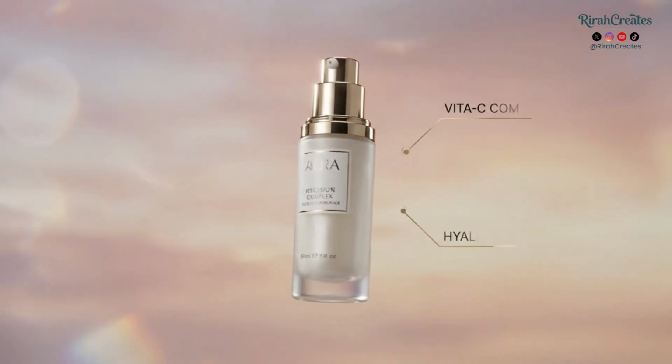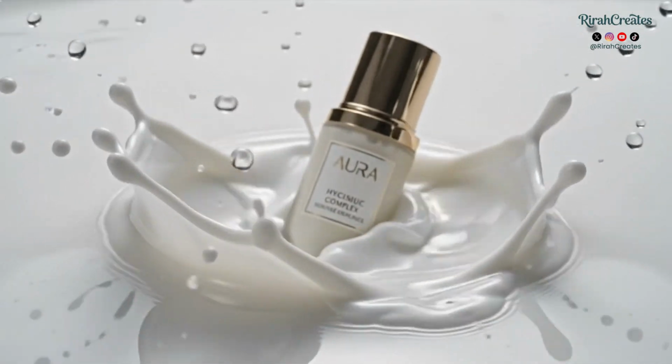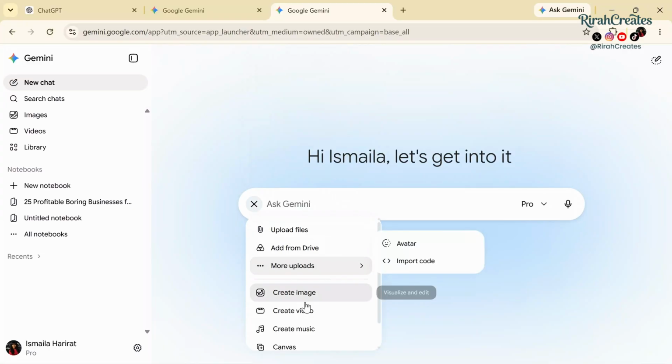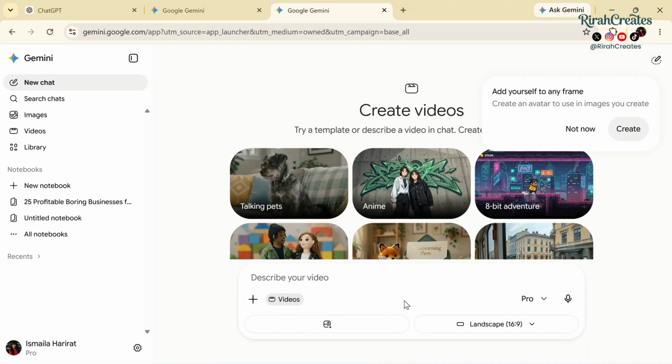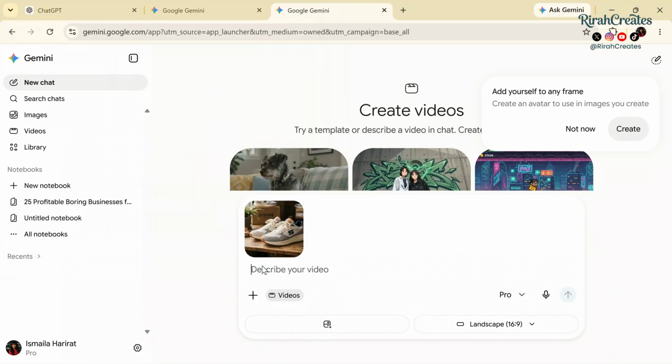So you can use Omni for this, but I'm going to be using Omni on Gemini, and you can only access this on a pro account. I'm going to select video, and I'm going to pick the image I want to work with. So you click on this icon and then it takes me to my folder. So let's use this sneaker.